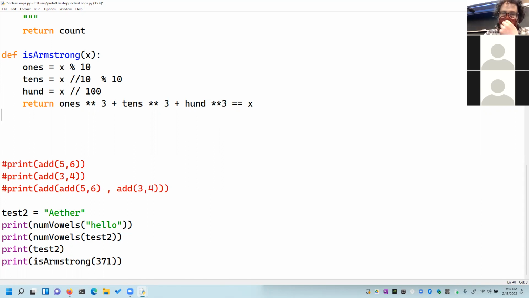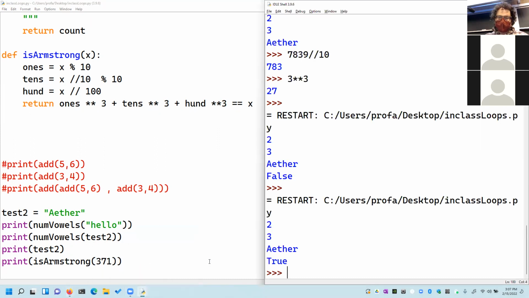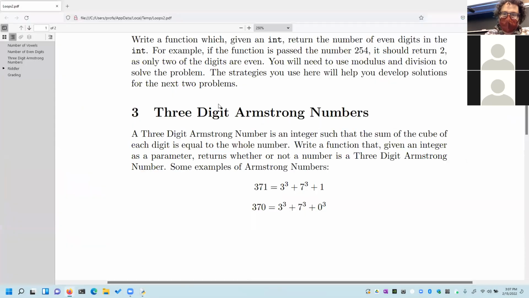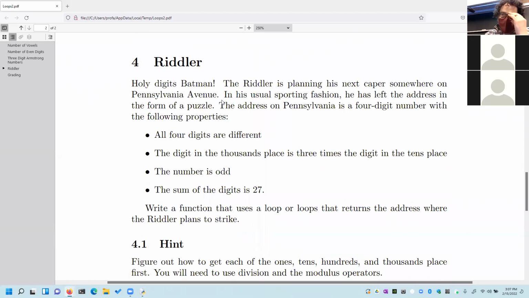All right, so now with 13 minutes left, let me take care of the last one. Okay, the last one is a problem from Professor Savage's Java textbook.